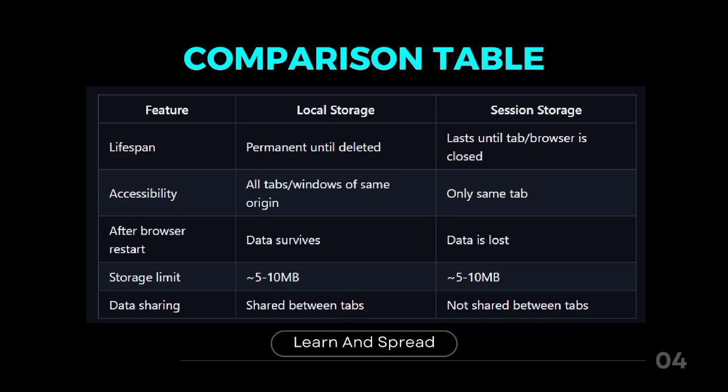Accessibility. Local storage: you can access the same data from multiple tabs or windows if they belong to the same website. For example, if you're logged in and you open your site in another tab, it can use the same data. Session storage: only the tab that created the data can use it. If you open the same site in another tab, it won't have access to that session's data.